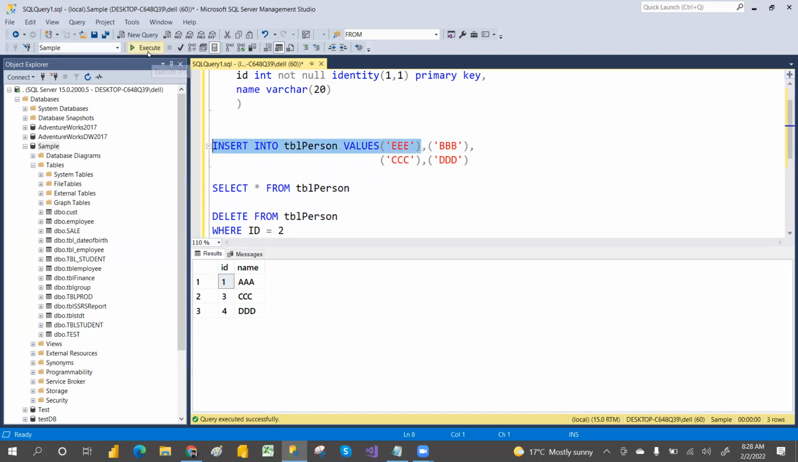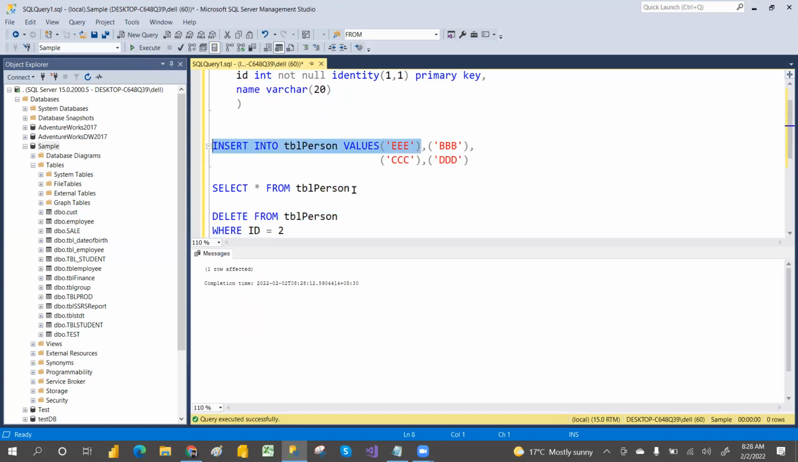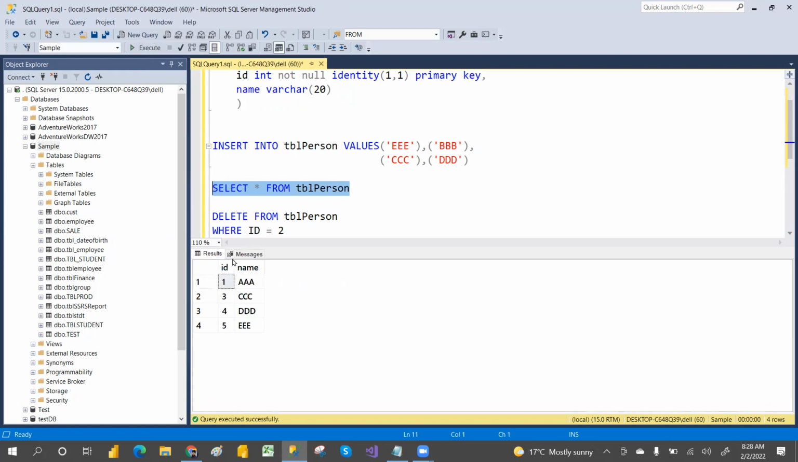So I've inserted one more record, and this time we'll see whether it will use the number 2 or the incremented number 5. Let's do that. See, it's not using the existing one. It's automatically executed at the end. So it uses the next incremental value, but it does not use the value that was deleted.